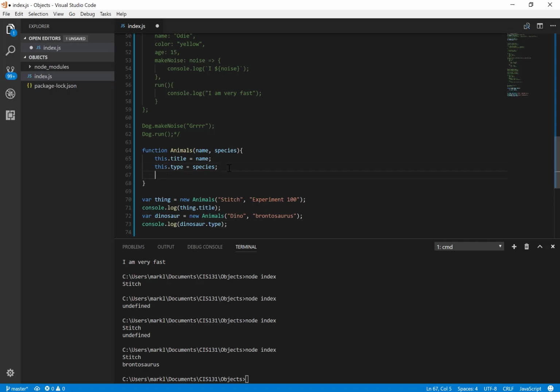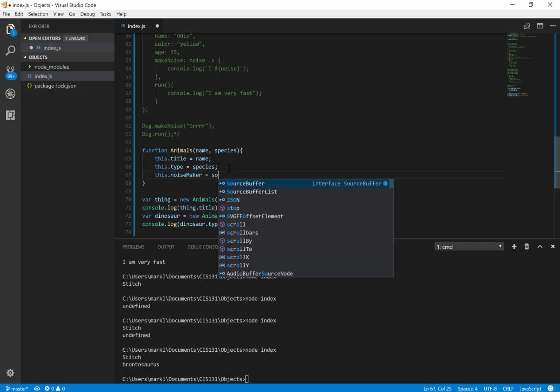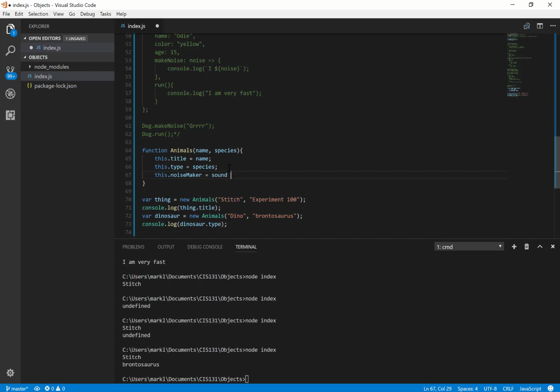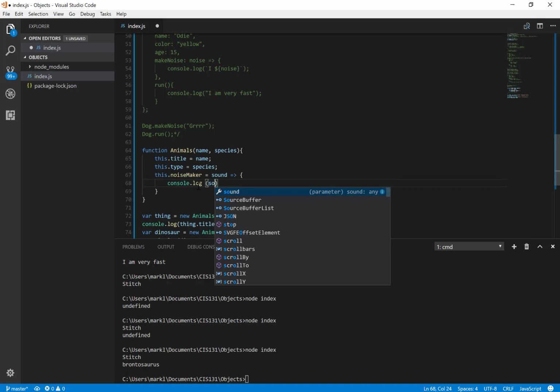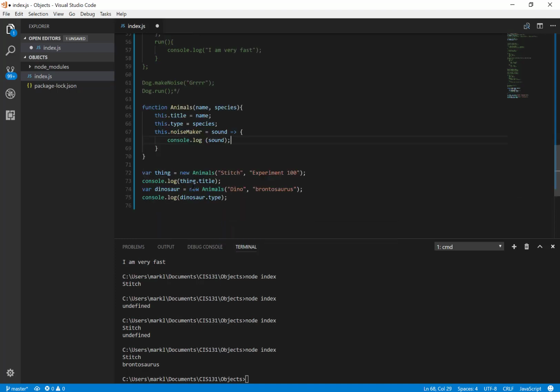So let's create some methods. So this dot noisemaker equals, remember an anonymous function receives a parameter, so I'm just going to put that parameter, which I'm going to call sound, the fat arrow, and console.log. For now we'll just put in the sound. Okay. And so now when we create our animals, we can also make it add some sound.